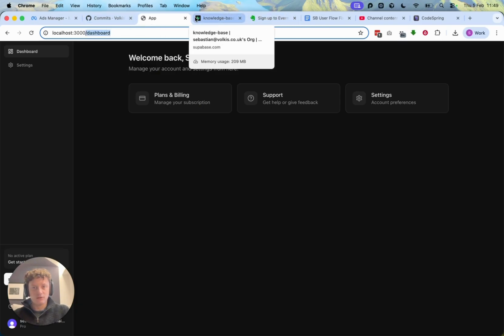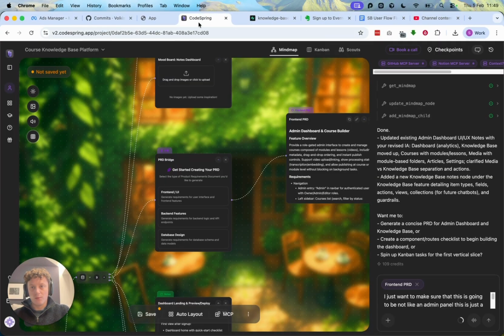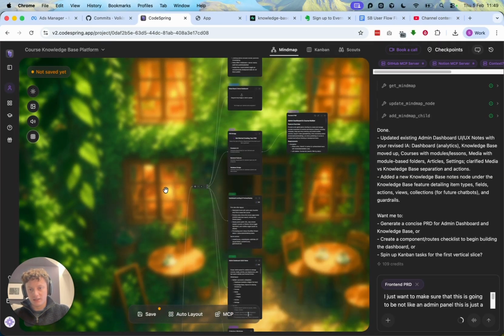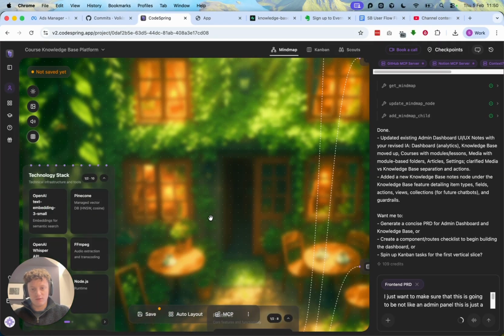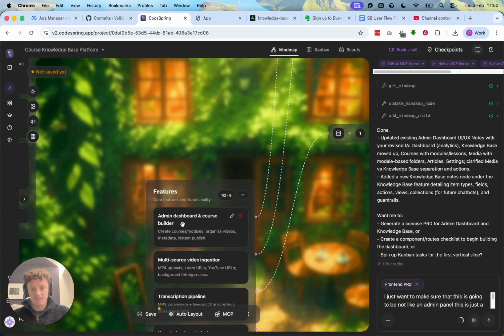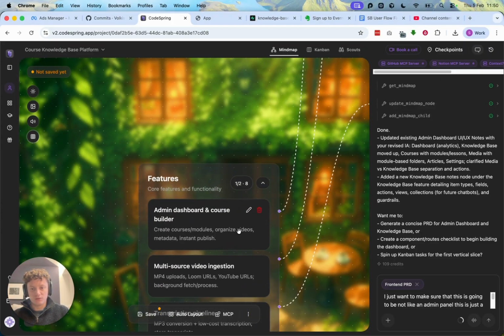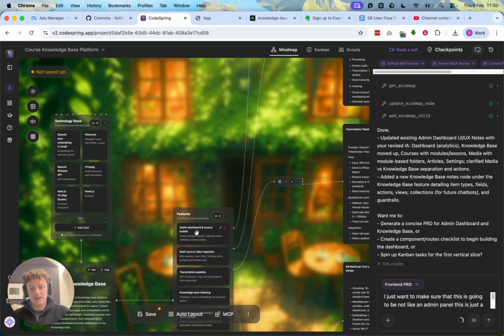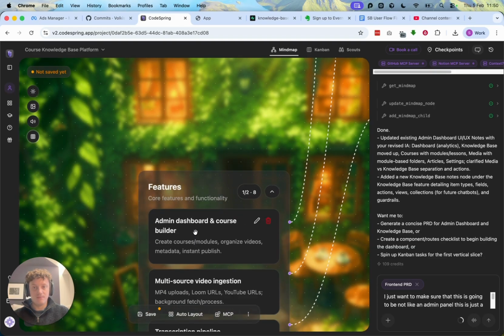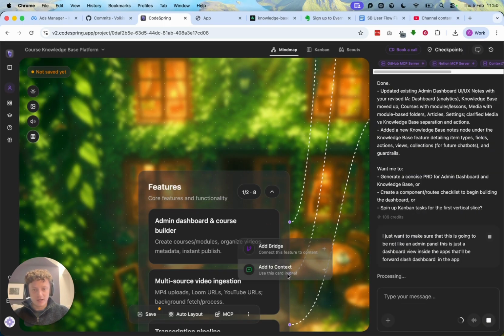So we come back to, where's CodeSpring gone? Here. What we're actually designing is essentially a dashboard view. There's going to be a button to create courses and modules, organize videos, metadata, and there's also going to be the ability to, actually I'll tell you what I'm going to do, let's just send this for now, and then we're going to add this to context.